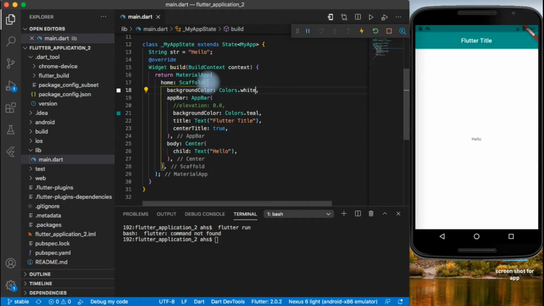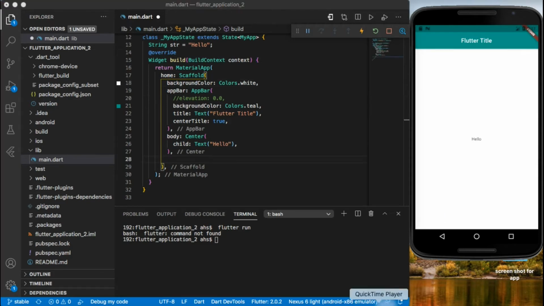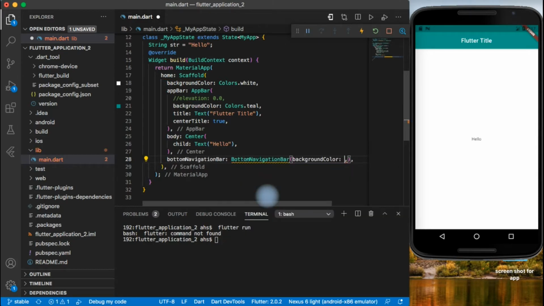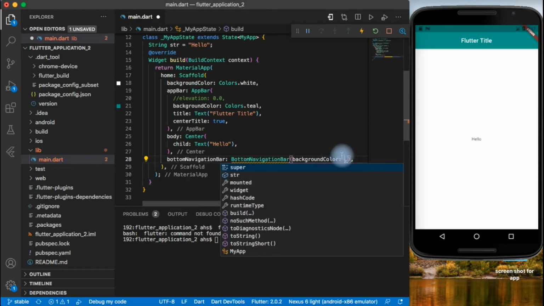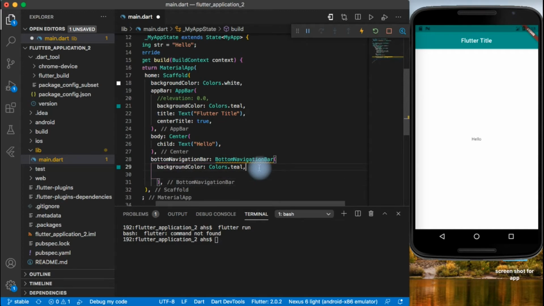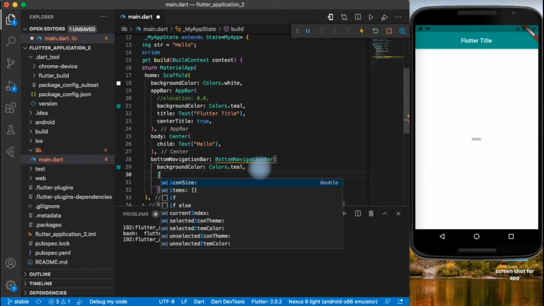Okay, another thing we can apply on scaffold is called bottom navigation bar. How to add a bottom navigation? It is simple. Add the bottom navigation bar, and how many items you want to add inside, you can add. Bottom navigation bar takes a background color, Colors dot teal, and its items.